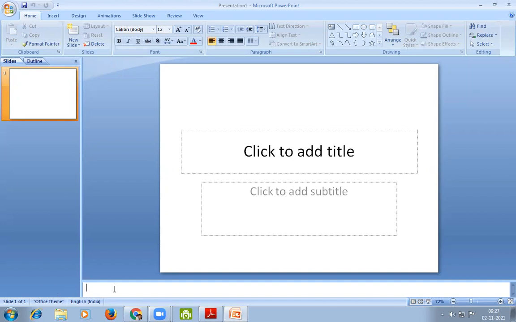Next one, outline or slides pane. This one is known as the outline or slides pane. So these are the various parts that we are going to learn in this chapter.